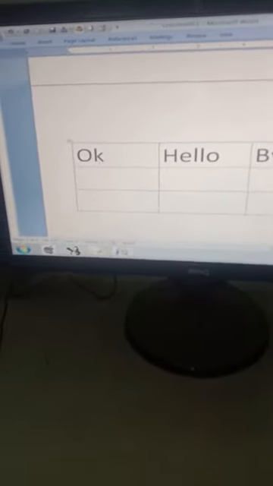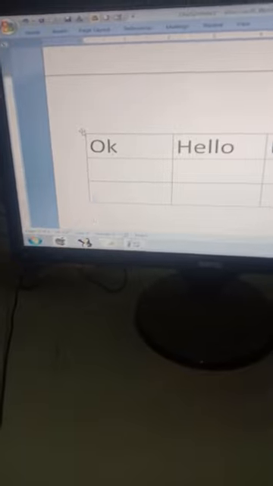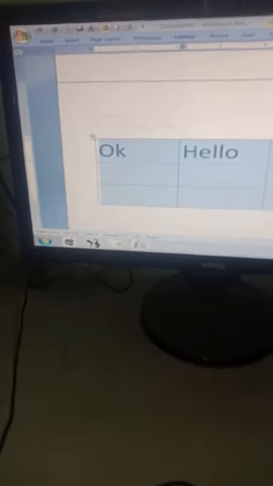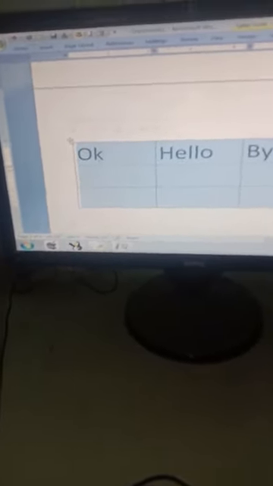So in this way you can move the table from one place to another, either with the help of dragging or with the help of cut and paste options.